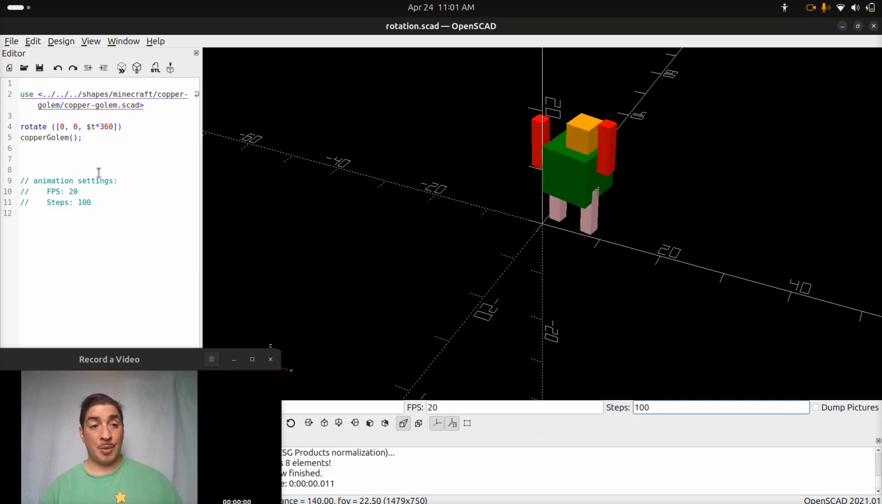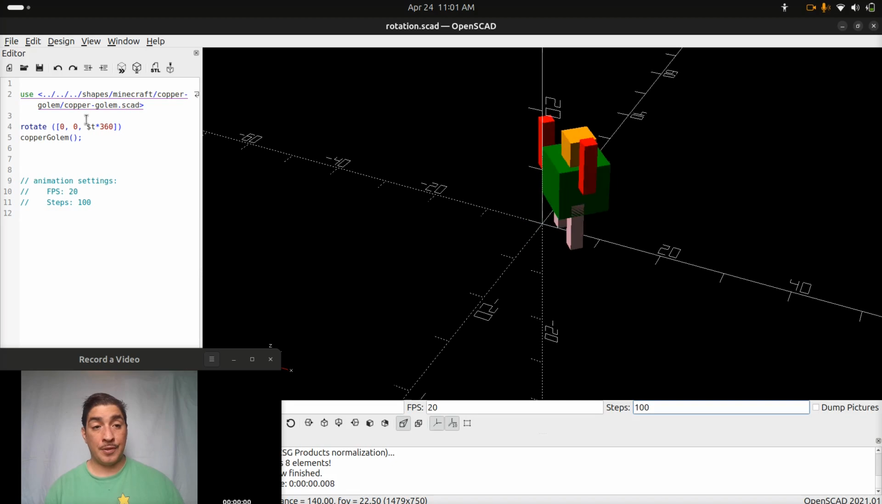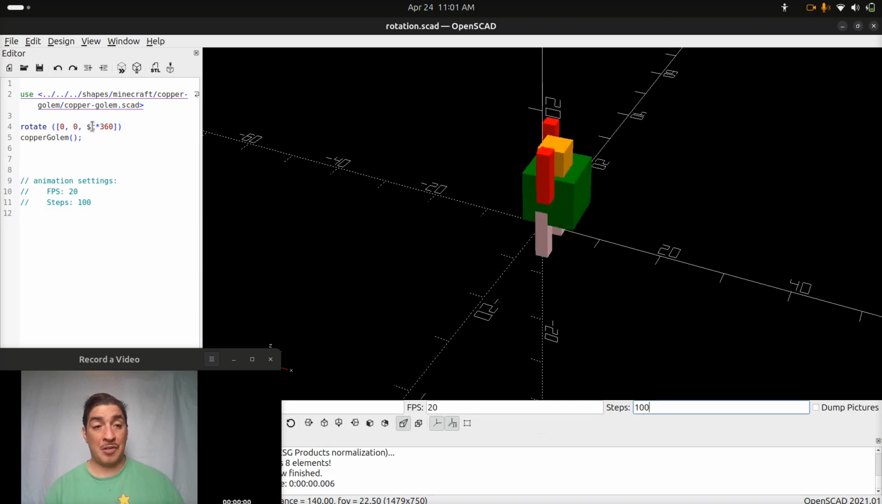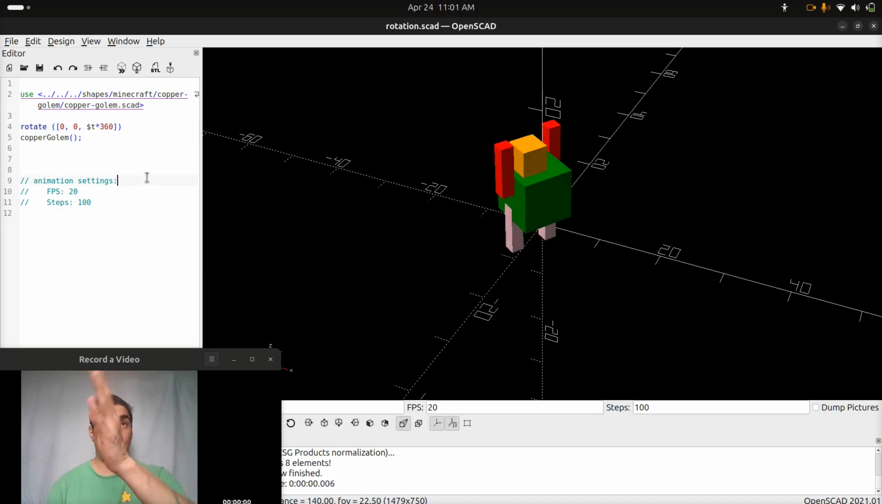So this is a simple rotation. The copper golem is just spinning around the z-axis, using $T times 360, which is between 0 and 1.